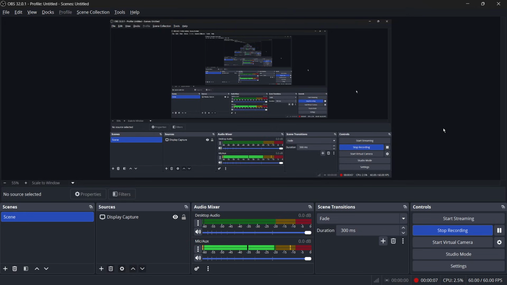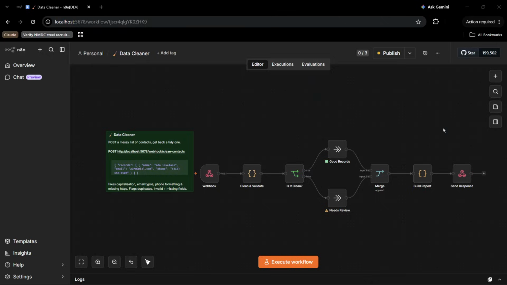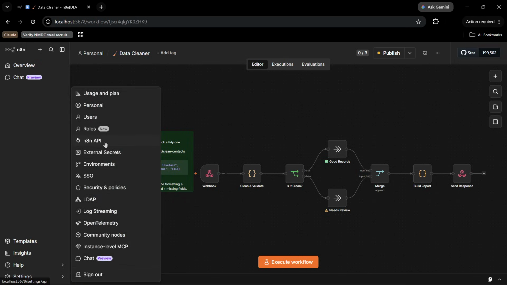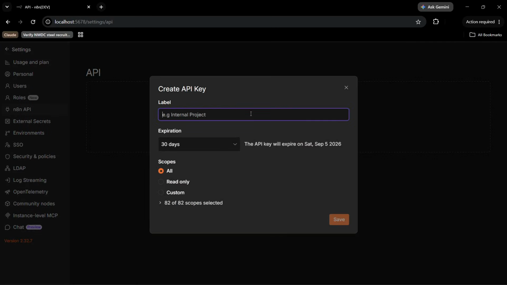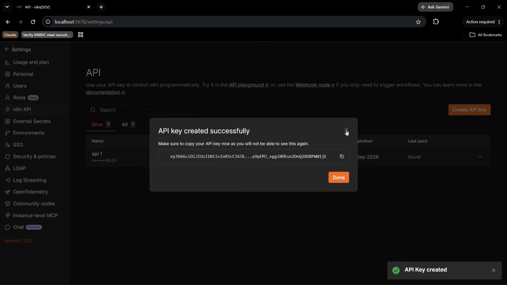In this tutorial, I'm going to show you how you can quickly revoke or delete your API key in case it's got leaked. So for that, first let me head on to settings and then click onto n8n API and let me quickly create an API key. For example, I'm going to name it API1 and then I'll click onto the save button.